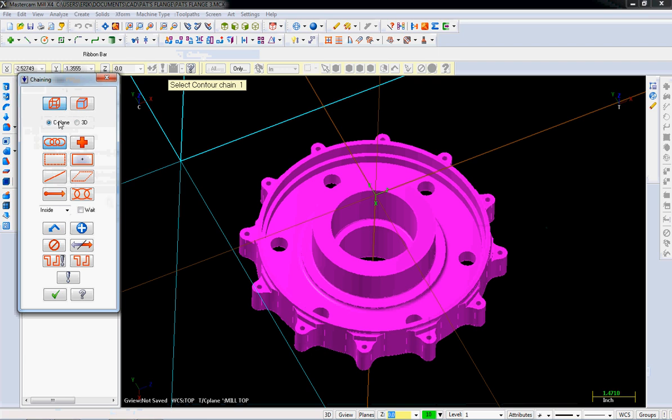The reason we select C-plane is in this part especially, all of our operations can be done in the C-plane. It can be in the horizontal plane, and we can flip the part over, it'll still be in the new horizontal plane. There's no strange 3D sections that we need to go up and down on.